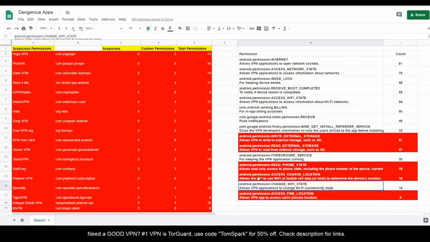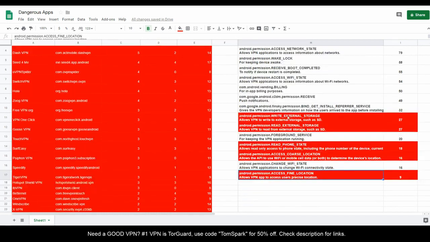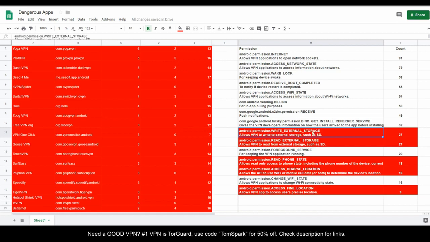Well, those would include such things as Android Permission Write External Storage, which allows your VPN to write to external storage. And you also don't want something like Read External Storage, which allows the VPN to read external storage, such as your SD card. Three other things you want to look out for are Android Permission Read Phone State, which allows your VPN or application to read your phone state, including the number of the device, current cellular network information, and the status of any outgoing calls. So this is way too much information for them to have.